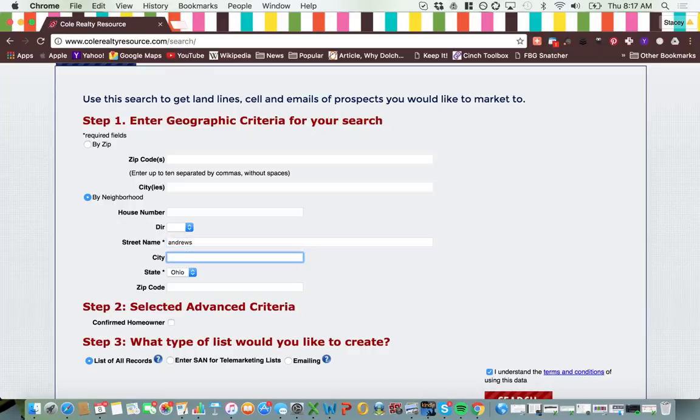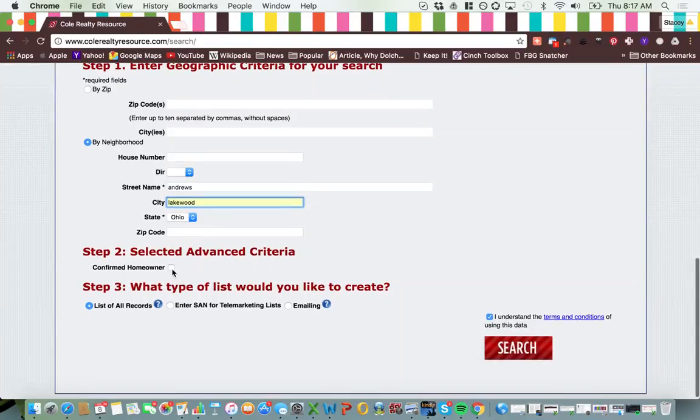So we have a property listed for sale on Andrews in Lakewood right now. So I'm going to go ahead and type that in. And I'm looking for certified homeowners. In this particular instance, I want to see if anyone else is looking to sell. I want to let them know that our property just became available. We have lots of buyers looking at it, and we are looking for additional homes to sell in the area. So that's going to be my script when I make my phone calls.